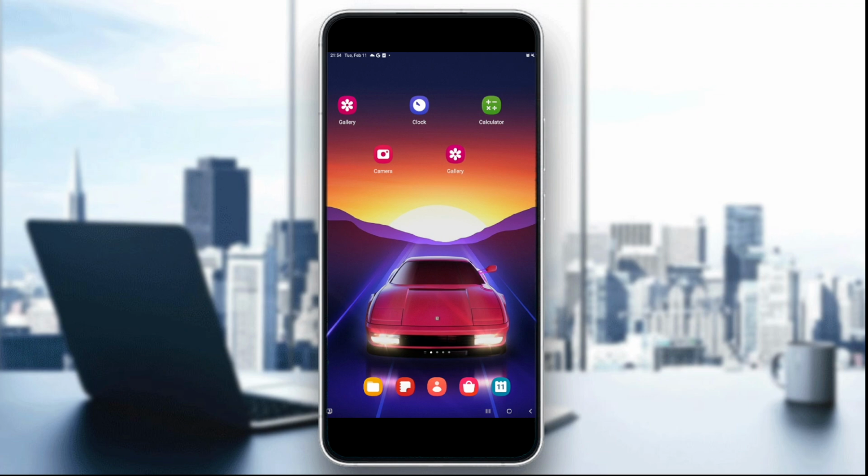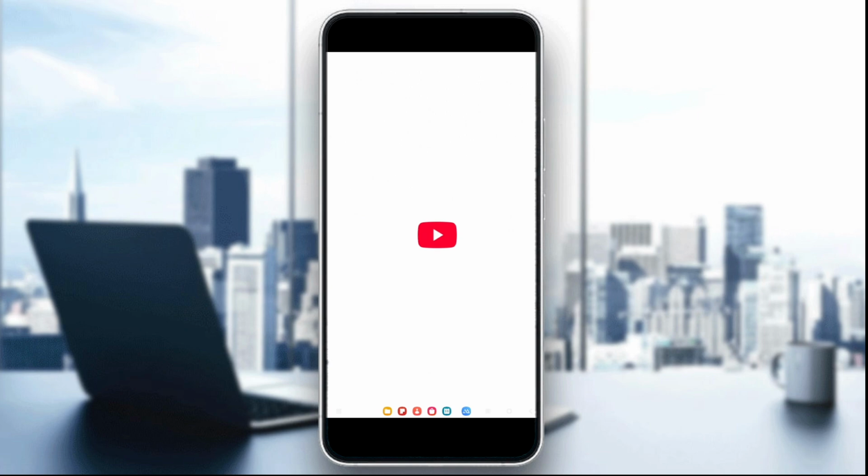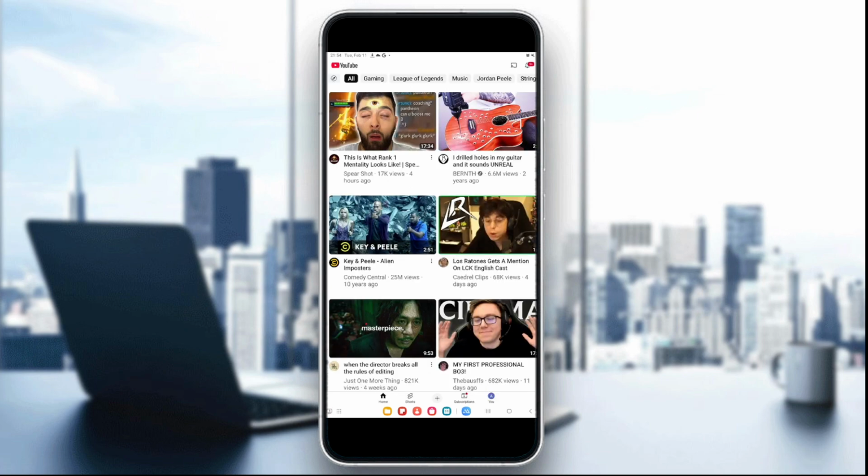The first step is to open the YouTube Shorts video, and to do that, just open the YouTube app on your device, or if you're using a desktop, just go to your web browser and type in youtube.com. After that, use your account's credentials to log into your YouTube account. Now, as you can see, this is my YouTube app.